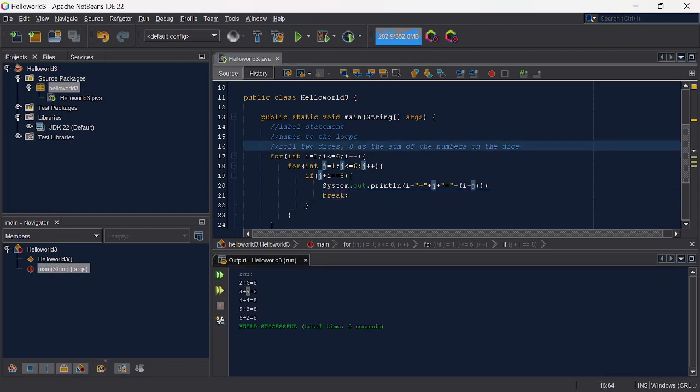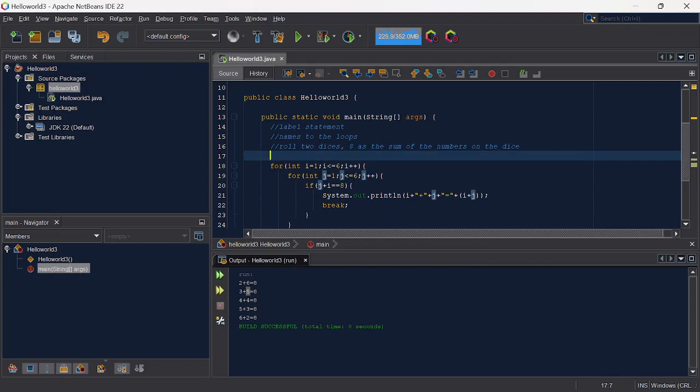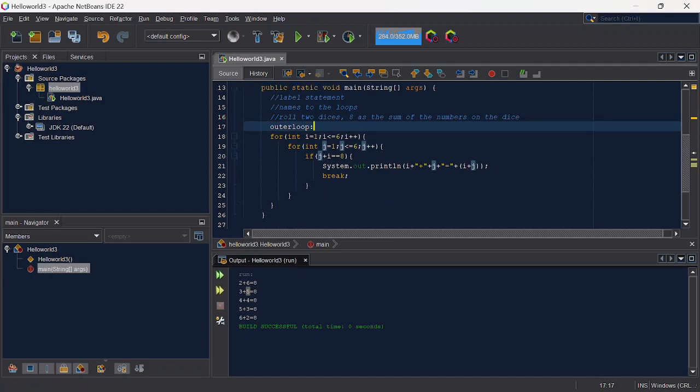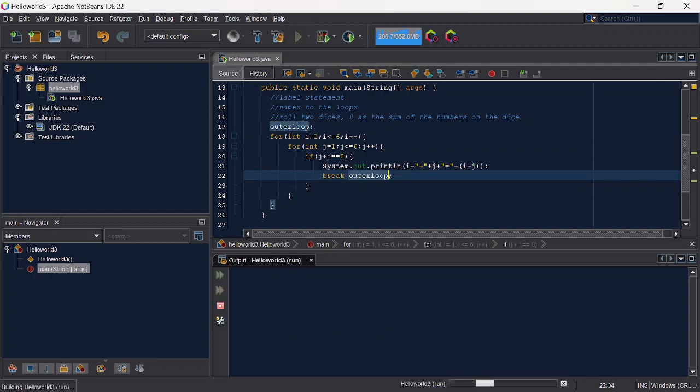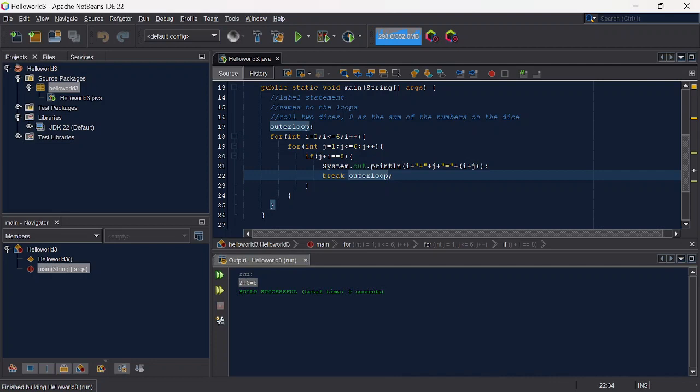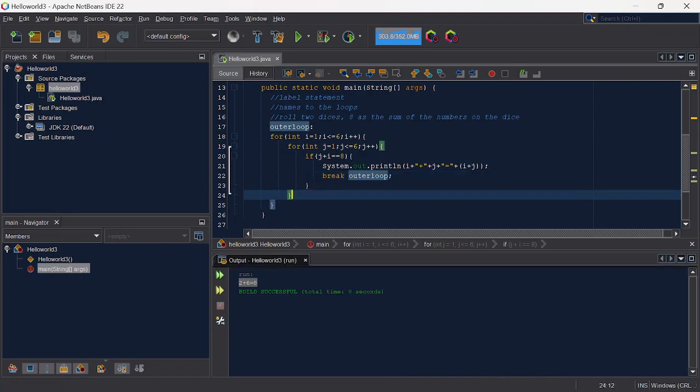So label, right? You give a name for this outer loop. How? You just give a name and you use these two dots. I'm sorry, I don't know the name, but you use the colon, and that's all. So the outer loop is the name given, or the label given, for this loop. Now instead of just break, you tell break outerloop, and let's try to run it. And now you only get 1. So this is one of the benefits of using the label statement. Thank you.